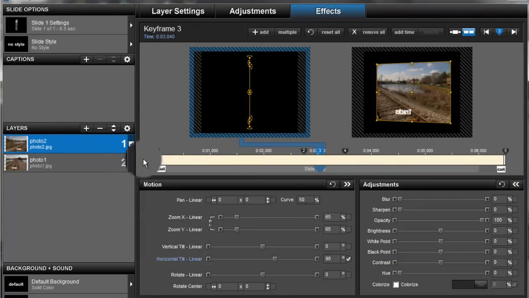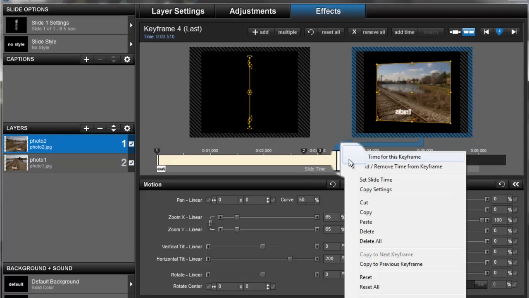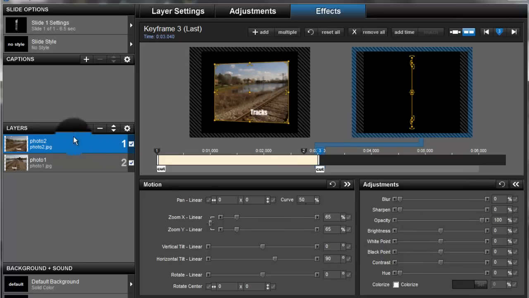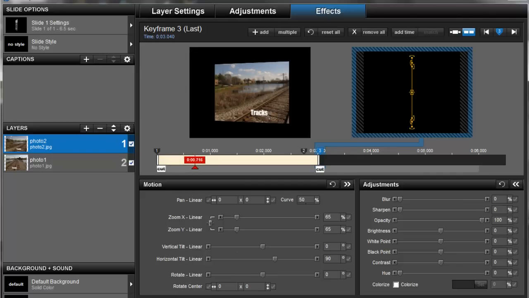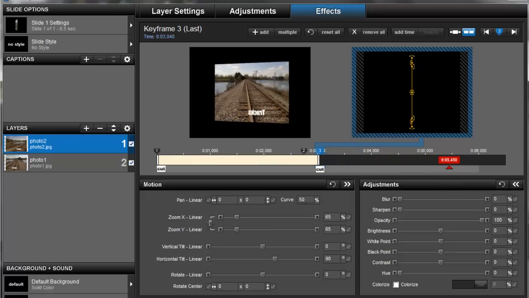So the next thing I'm going to do, I'm going to go to layer number 1, and to the last keyframe, and I'm going to right click it and say delete, and I'm going to click on the fourth and say delete. So now this first image will stay on the screen till 2, and then it's going to turn until it turns 90 degrees, and then it will disappear because it only has keyframe 1, 2, and 3, and keyframe 3 ends here. So if I play it now, you'll see the first image, and then you'll see a turn, and then you see the second image.